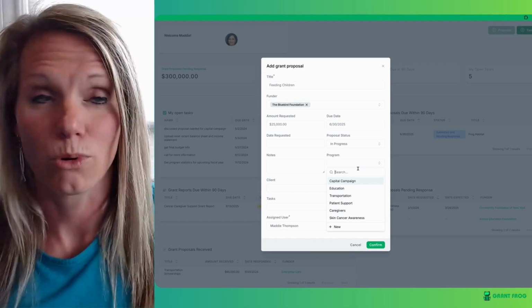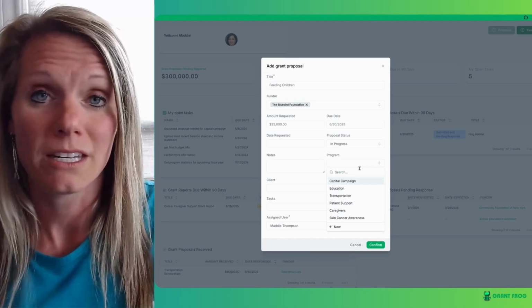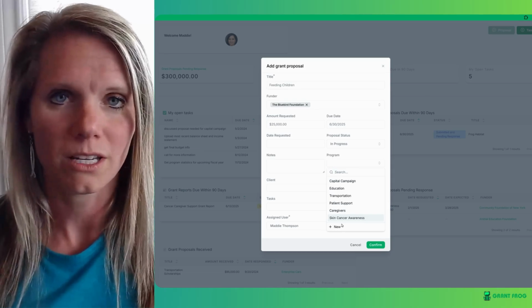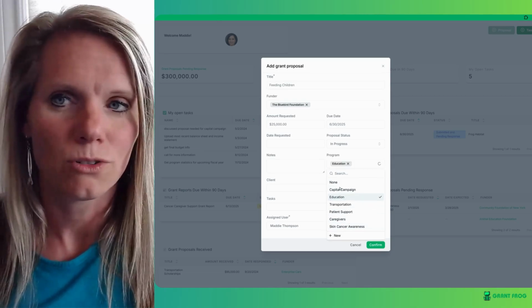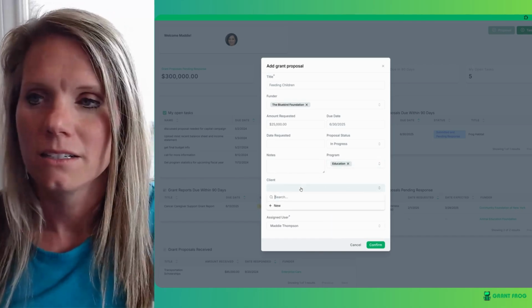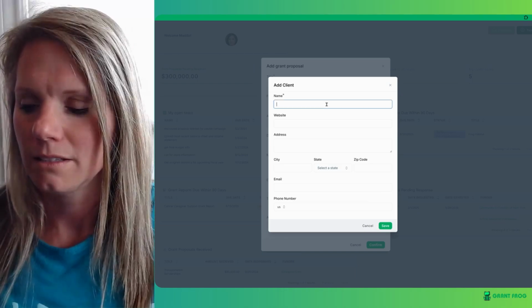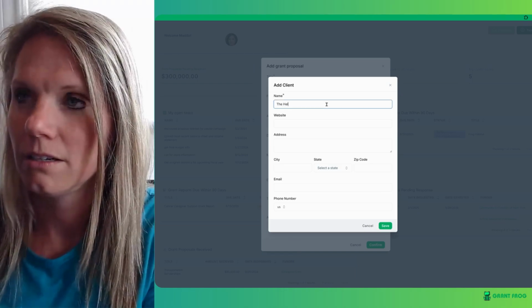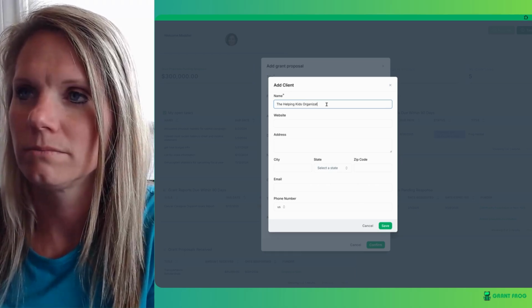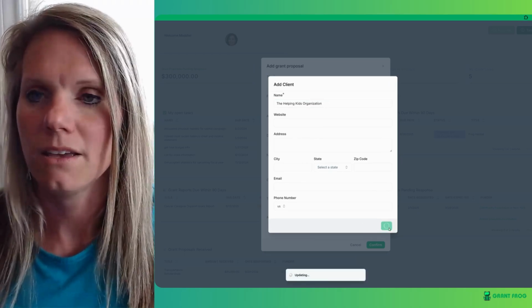Now you can choose the program that the grant funds need to be expended to. So if you don't have anything, you can click New and kind of go through that same process and add a new program. We're going to go ahead and choose Education. And then for the client, we're going to say a new client. The Helping Kids Organization. And save that client.